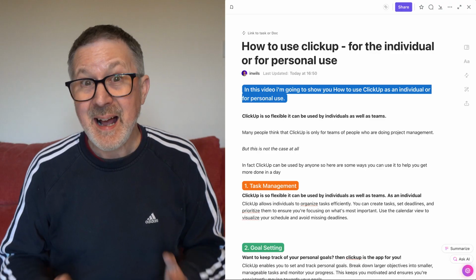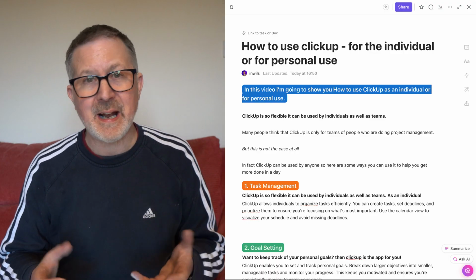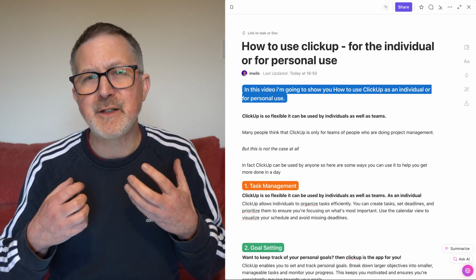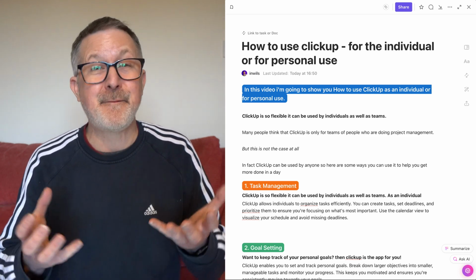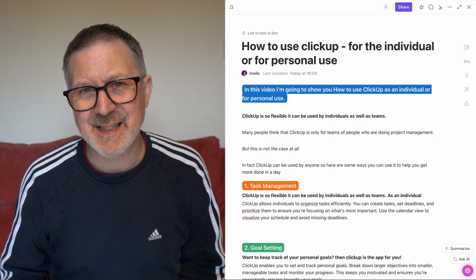In addition to this, you can add documents to your tasks. And in those documents, you can add tables, you can change font and font color, you can even use different sizes of text. So instead of having your notes all over the place, you can have them in one place in the ClickUp app.